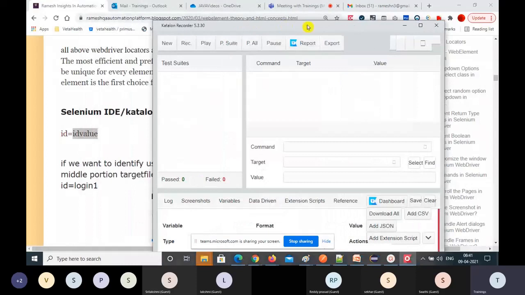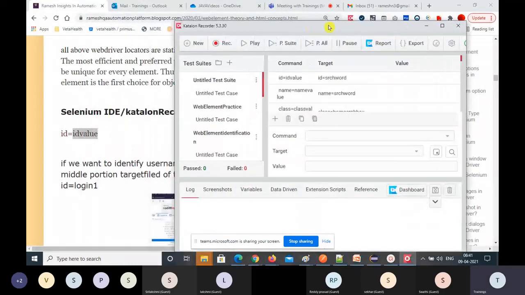So I just opened my Katalon recorder. Please confirm whether you can see it or not. This is the Katalon recorder. In the middle portion, you can see here, this is the top frame, and below you have the command, target, and value. You will work on this target place only. Target means on which element you are performing the action. And first you have to create a new test suite.